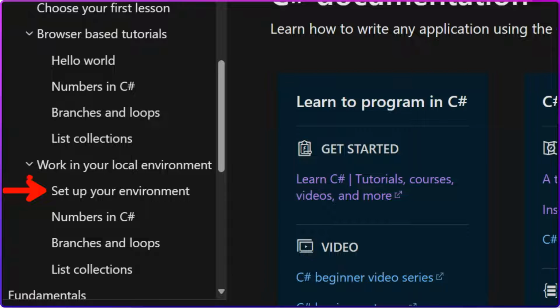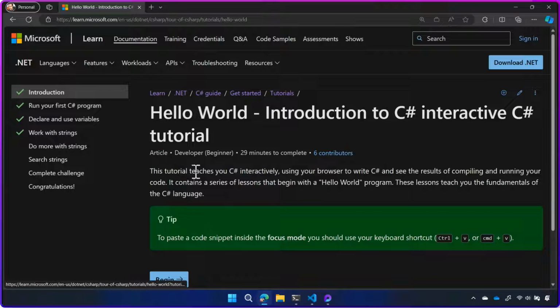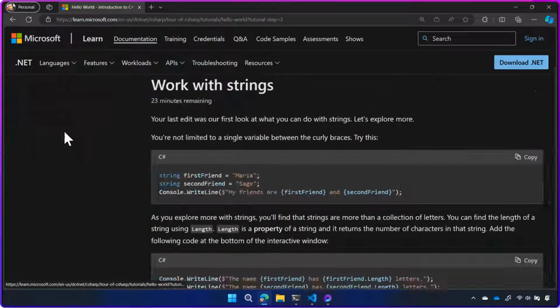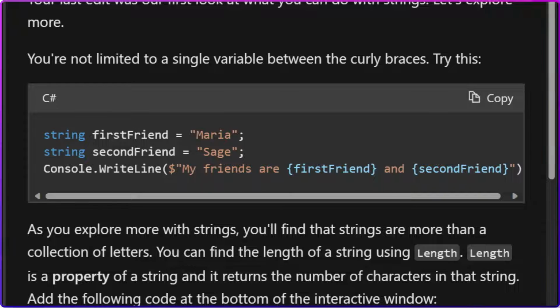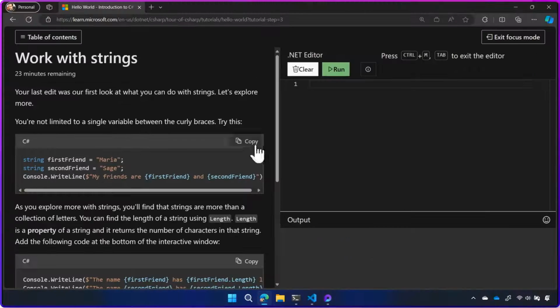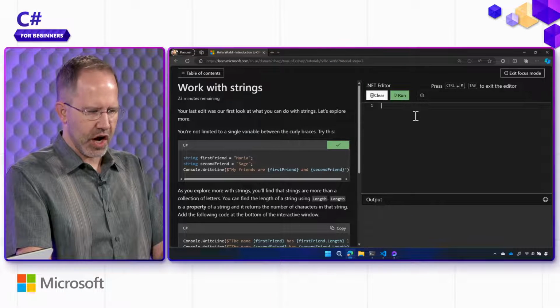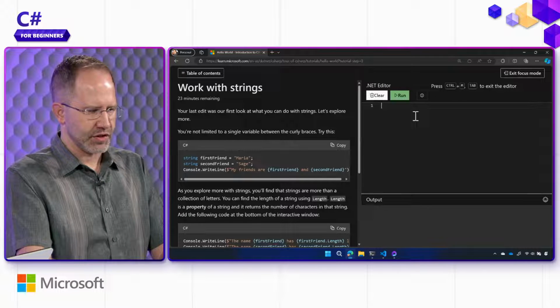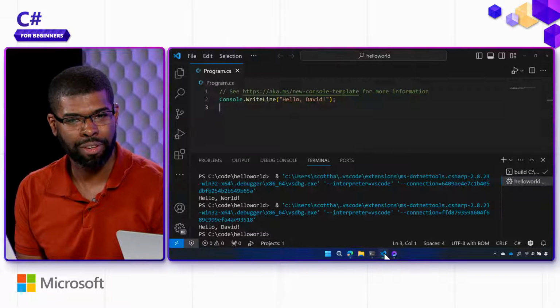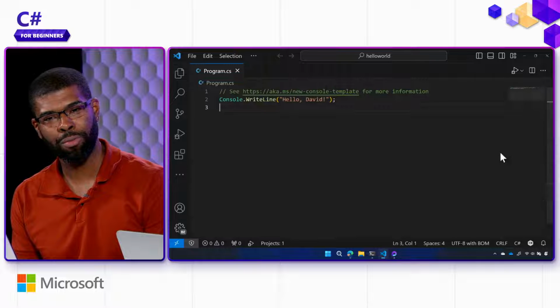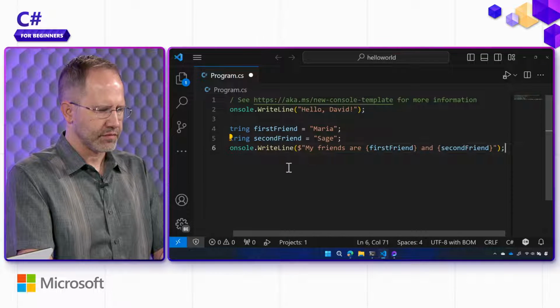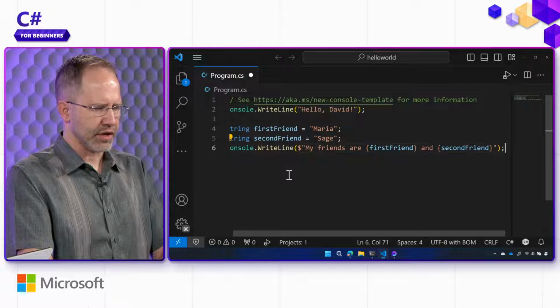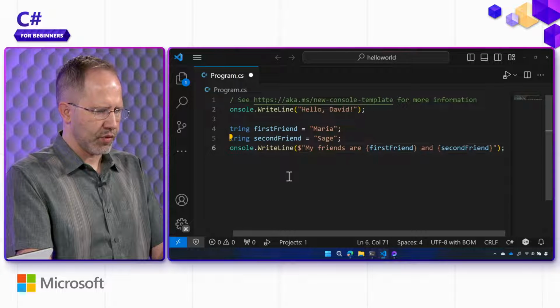Yeah. So what we're going to do is we're going to click on Hello World here, say work with strings, and this code here, like here we've got work with strings, my friends are friend name and friend name. Can I copy this and not put it over on the right, but instead maybe put it over in your local environment? My local environment, whoa. Which we've seen before. So here we said, hello, David. Let's just paste that code in. My friends are Maria and Sage. And then we'll go and we'll run that again.